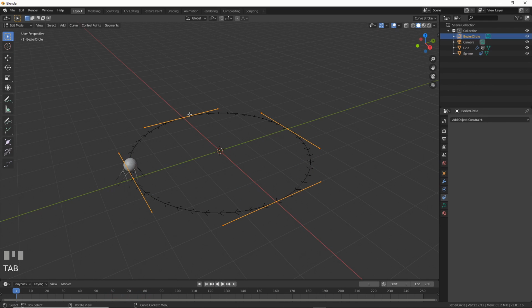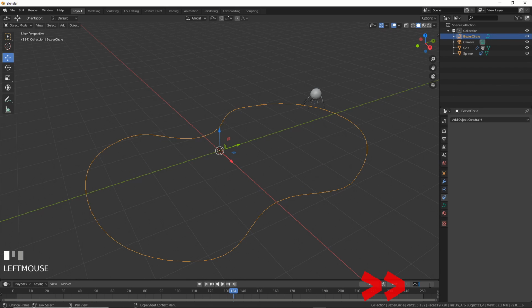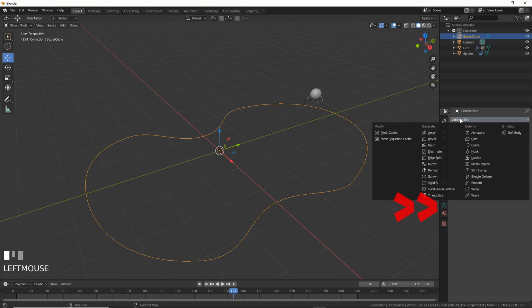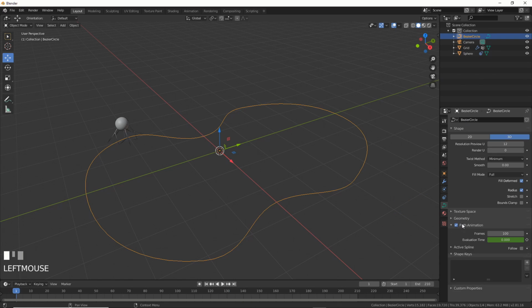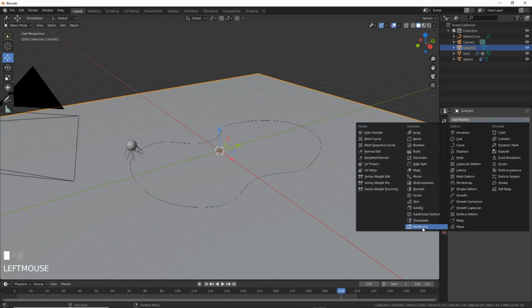To make it cooler, hit tab. Then subdivide the circle to get more control points. Move them around and the path becomes better. To make it loop, set the number of frames in your animation to be like 210 and then go to the object data tab for the path. Set the frames in the path animation section to match the frames in your animation, in this case 210, and it loops. There, better.